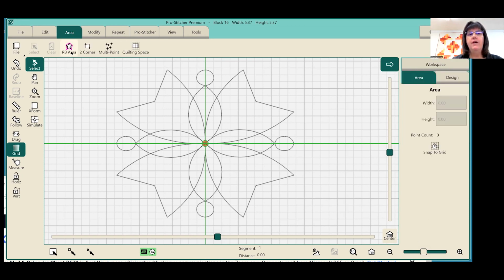This is area. If I want to tell where I want this to stitch, I have to create an area. I have to create boundaries to put this design in. I can do a 2-corner, which means I go to the upper top of my quilting space and to the lower right of my quilting space. I personally use that most of the time for edge to edge. If I'm doing a block, if it's a perfectly square block, I can do a 2-corner.